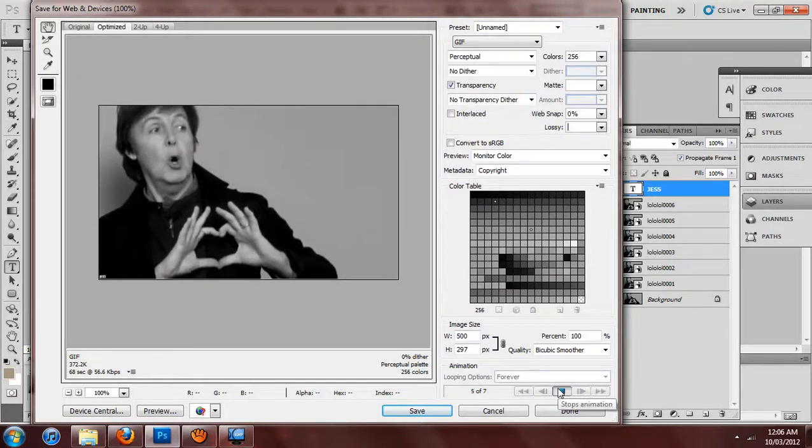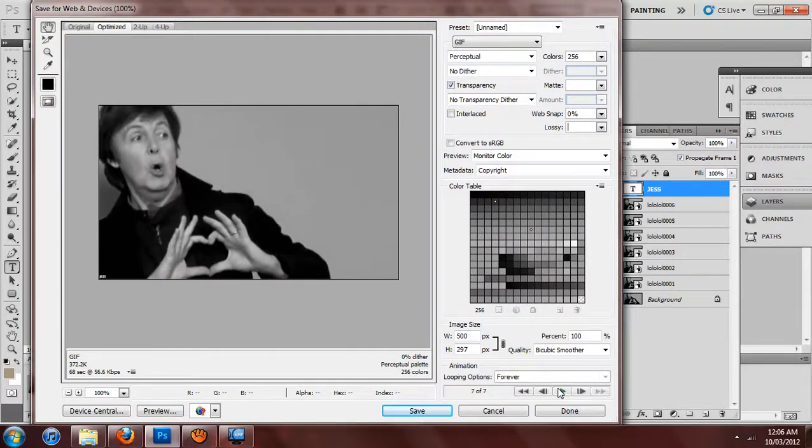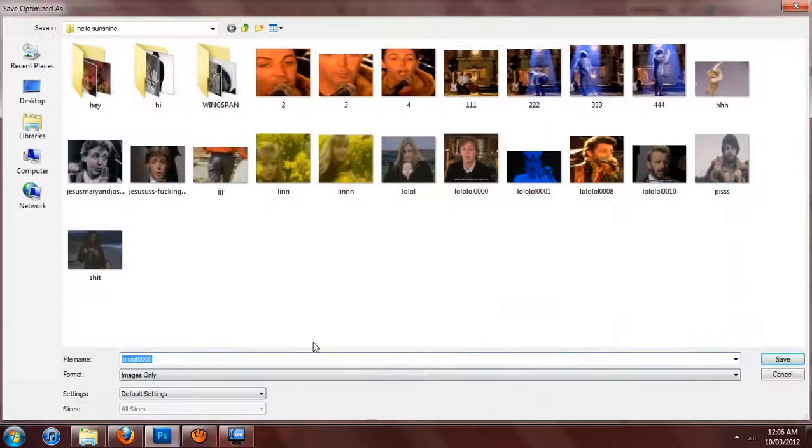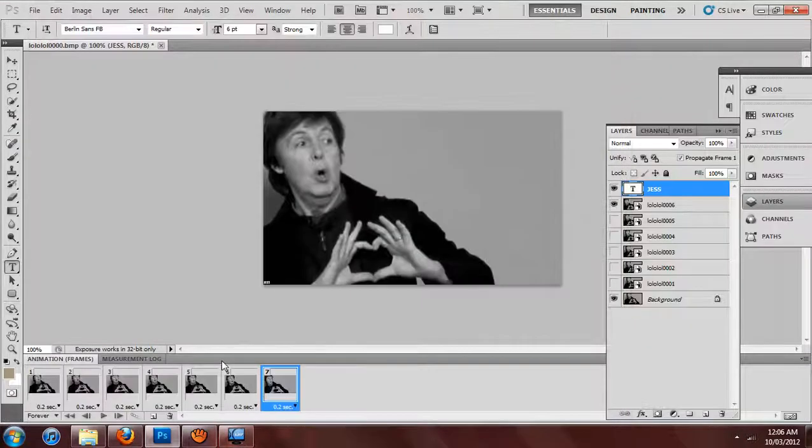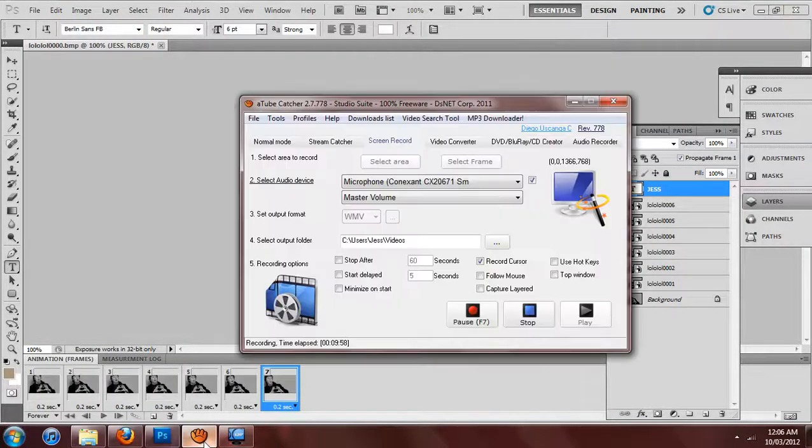But yeah, that's how you make a GIF. You just click save, add it to your GIF folder, and then that's it. So yeah, thank you.